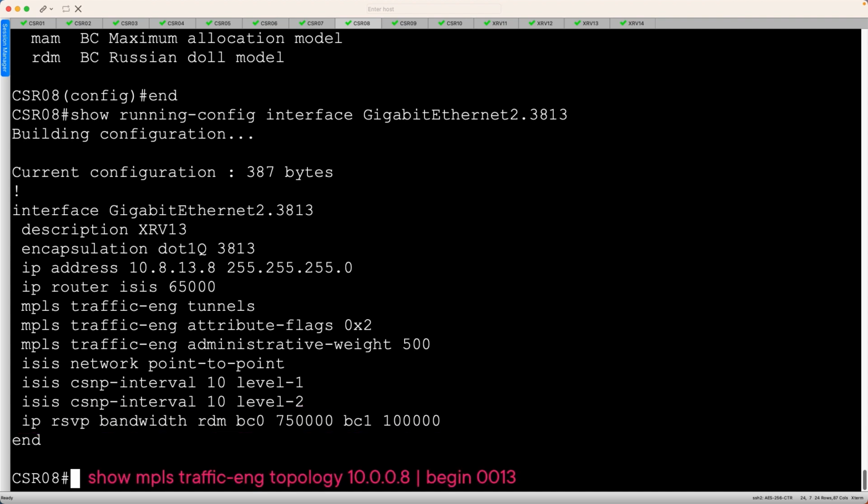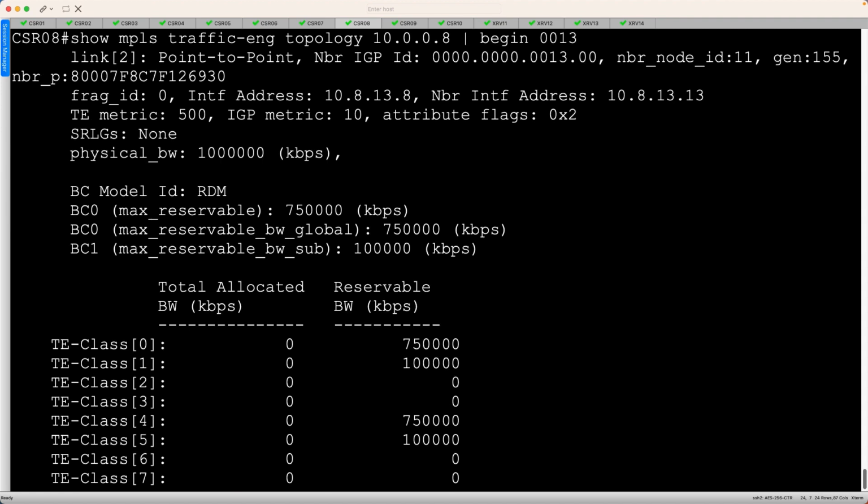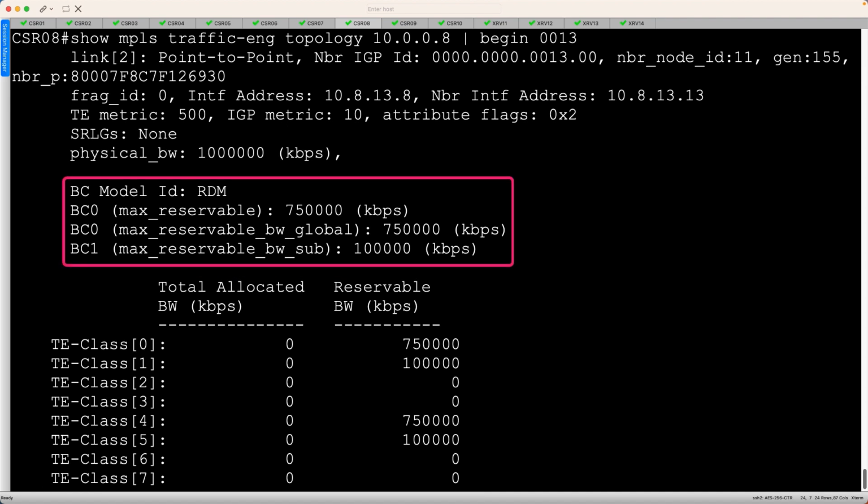Let's see how DSTE signals this information throughout the topology. We'll focus on the link between CSR8 and XRV13, which is the same one we just reviewed. Digging deeper into the topology, we see a table with 8 TE classes. This is effectively the combination of a class type and a tunnel priority. You can see the available bandwidth corresponds with our BC0 and BC1 values configured under the interface. Above the table, you can see the same values reflected in summary form, indicating the global and subpool bandwidths.